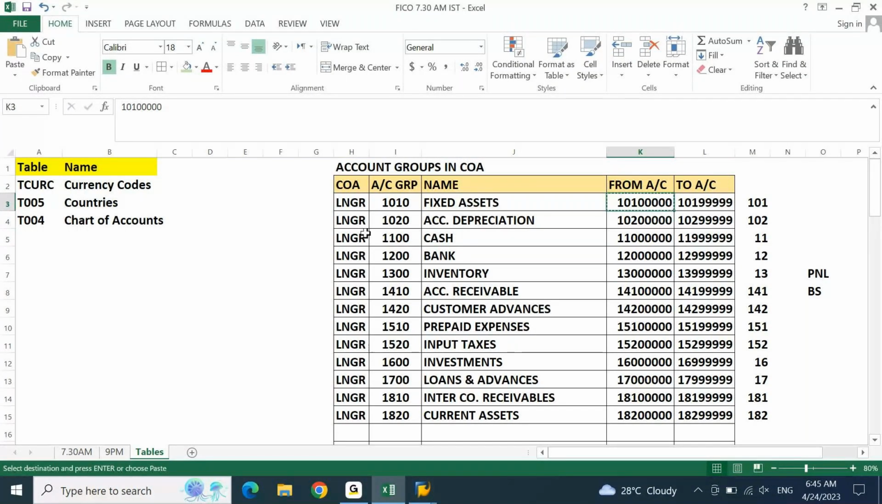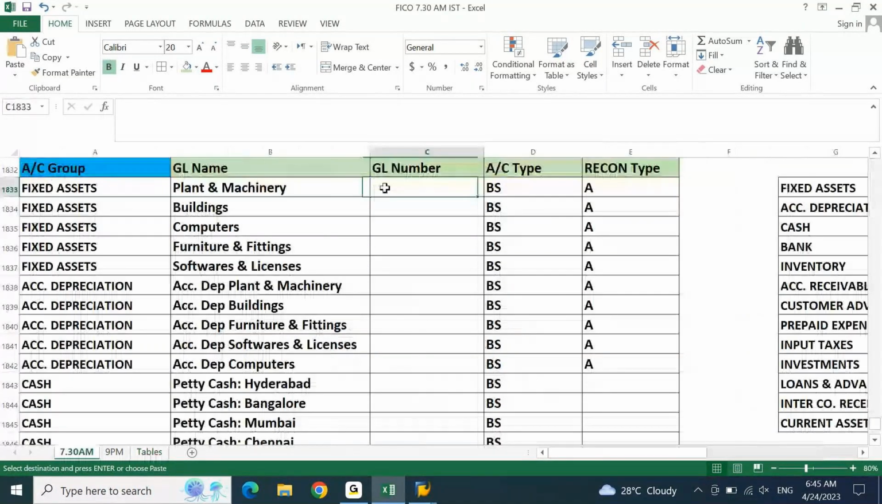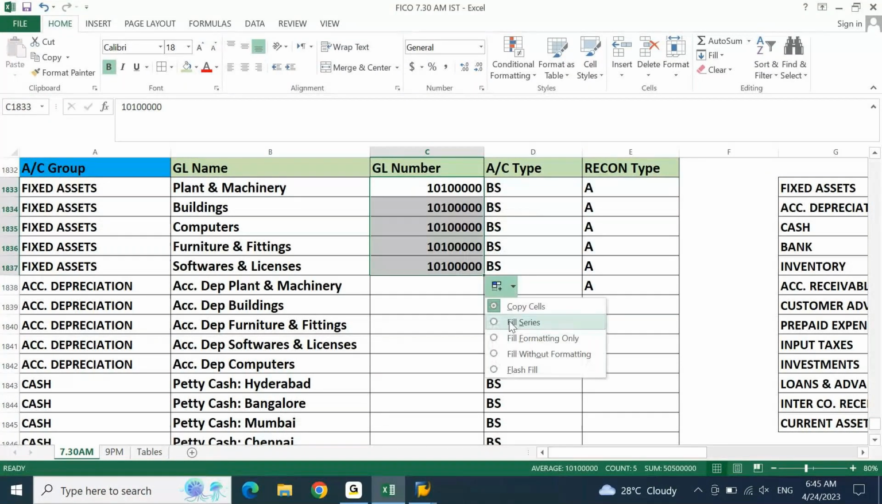I'll come to fixed asset and paste the first number here. From here, I am going to drag until I come to the end of the fixed asset. I'll tick this and click on fill series. This is how you are going to put the account numbers. No fancy number concept here. You are strictly supposed to create the GL account number in sequential order.